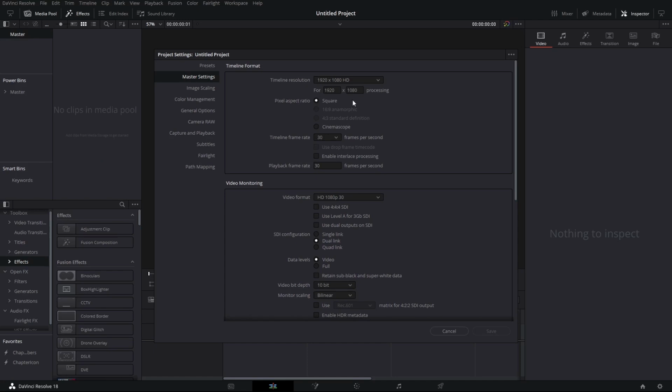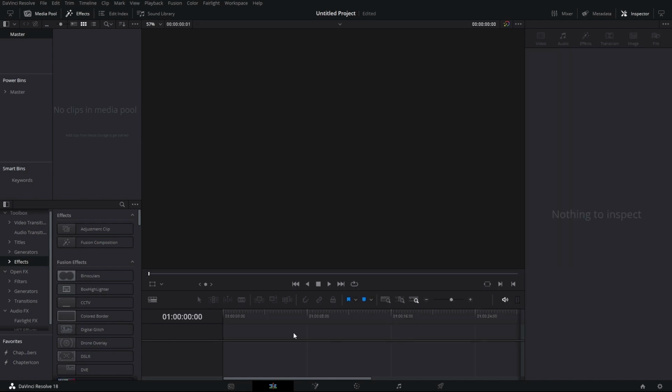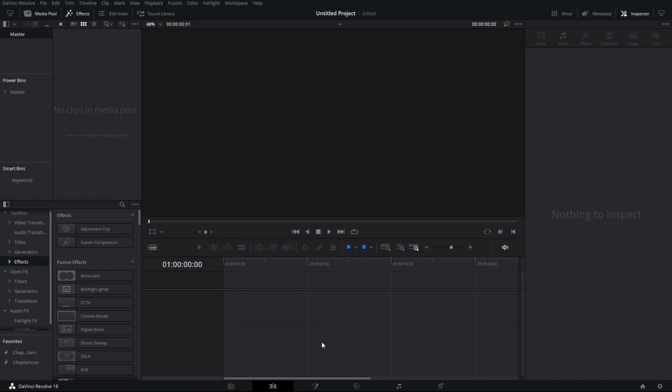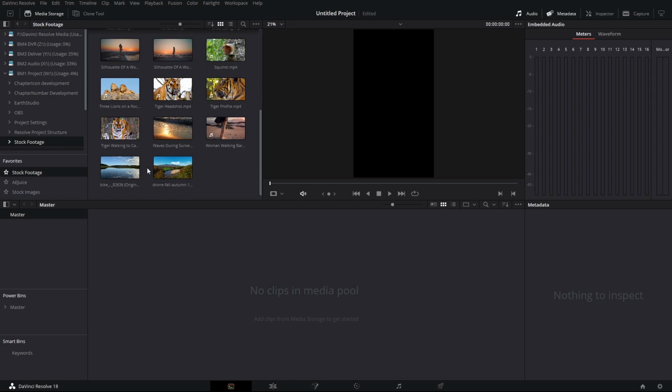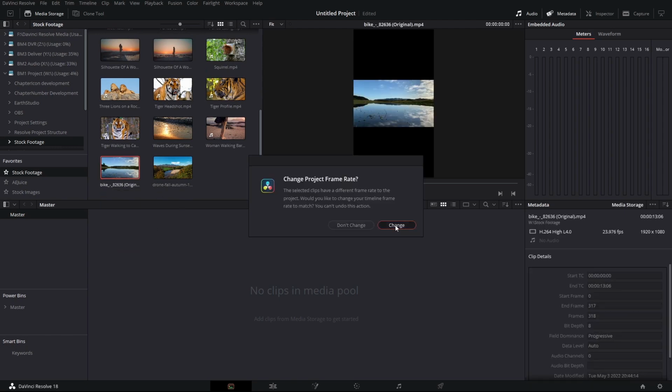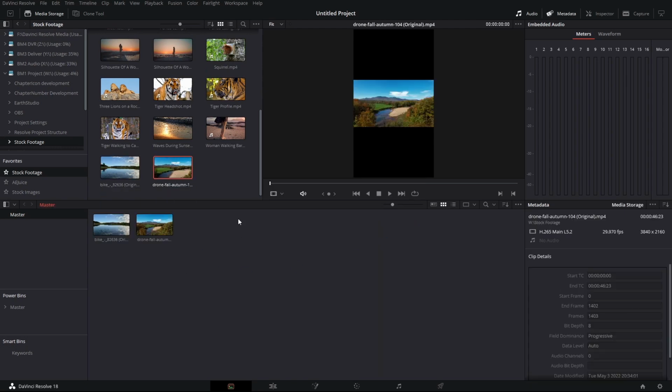I'm going to come down to my project settings and make the timeline a vertical timeline. And this works with any vertical timeline. So we've got 1080 by 1920, 30 frames a second, save that. And then what I'm going to do is grab some footage. Let's say I've been on my holidays and I did a bit of cycling, a bit of sightseeing, and my wife was walking on the beach.